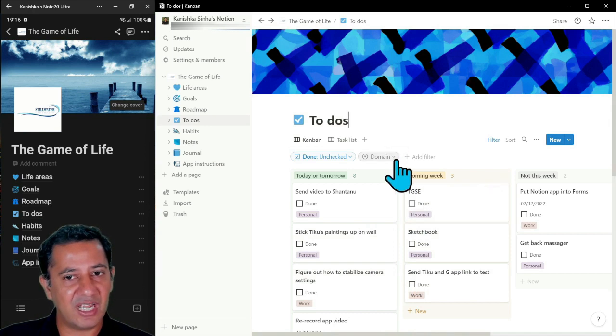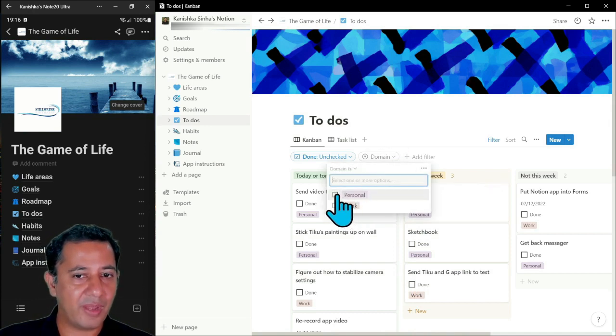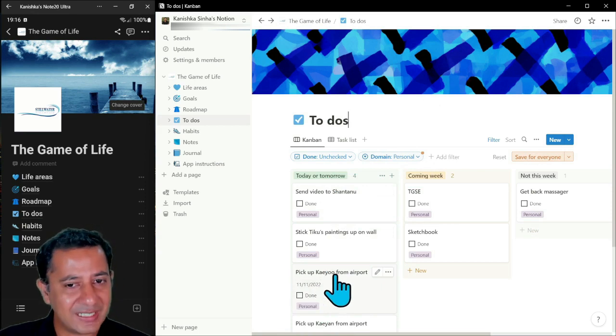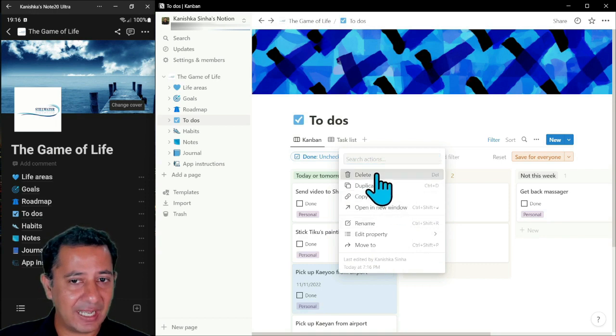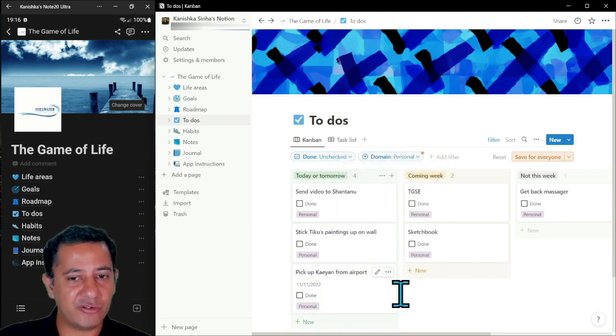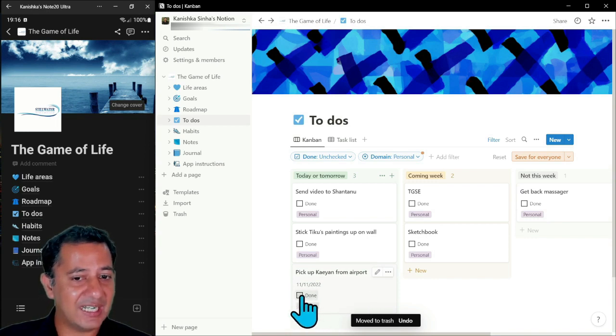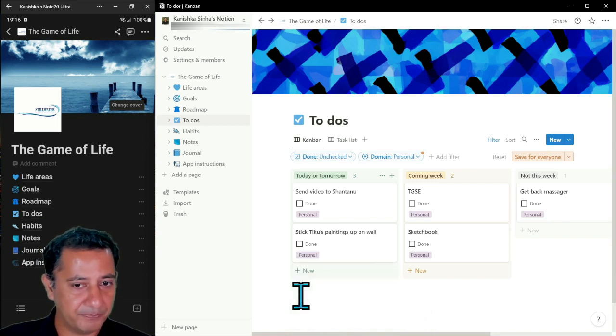And maybe at the end of the day, after I finish my work, I wanted to see what do I still need to do in my personal life? Okay, here it is, pick up Kayan from the airport. If I want to delete this, I right click and delete it. That's one way of doing it. Now I have a duplicate entry, which I'd made earlier when I was practicing. The other thing I can do is I can just click this done checkbox and it's gone, right?